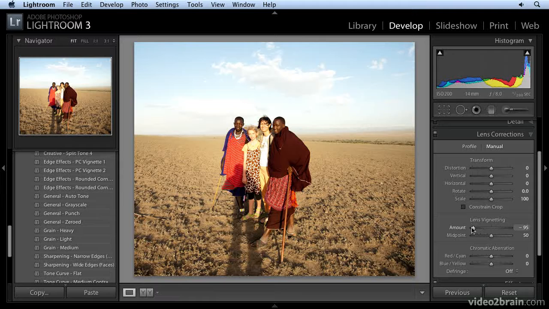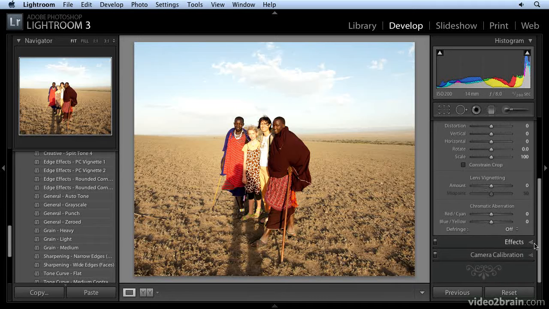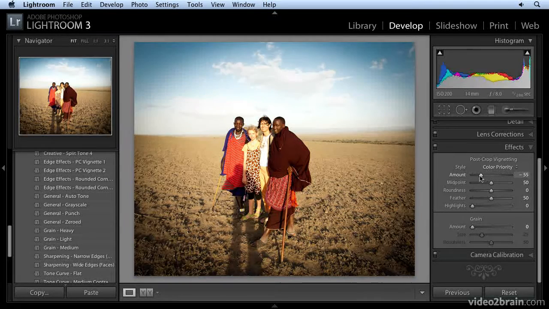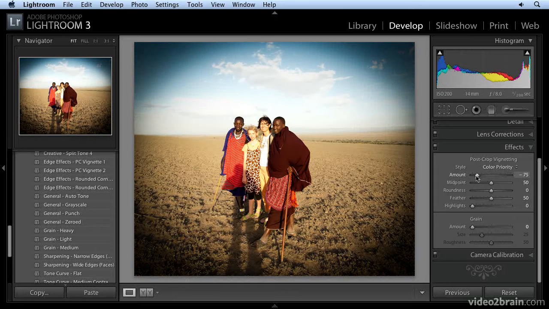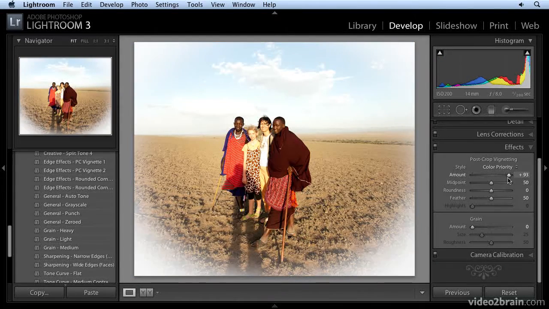So obviously this control is not going to work on cropped images, which brings us to the post-crop vignetting tools found under the Effects menu here. So when I use the post-crop vignetting controls, I'll start with the amount. It's going to work the same way as up in the lens corrections pane. As I move to the negative values, it darkens the edges. But you see now it's starting from a new point of reference. It's starting from the cropped edge. And then you have the positive values lightening the edges.